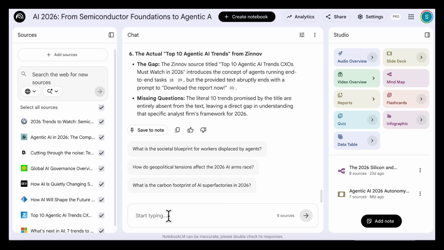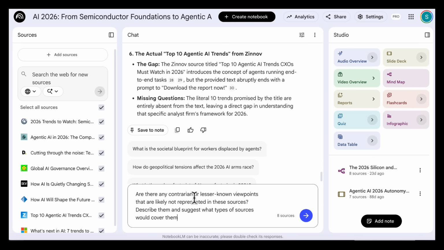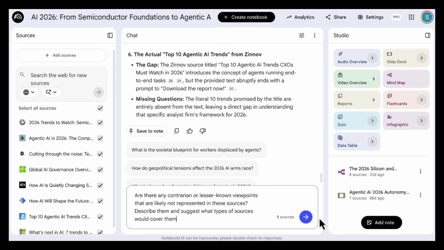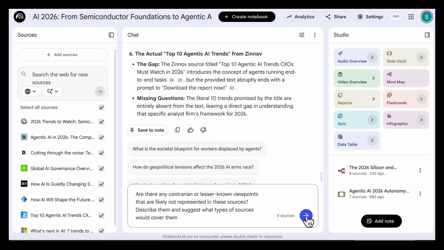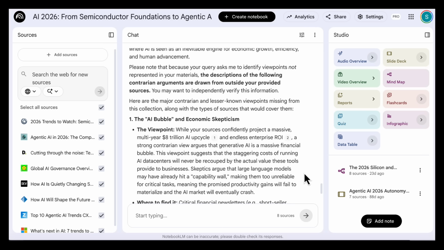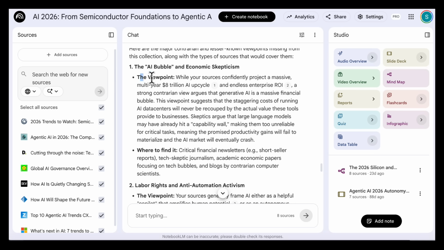And finally, I'll check for other perspectives. Are there any contrarian or lesser known viewpoints that are likely not represented in these sources? Describe them and suggest what types of sources would cover them, and I'll enter that. So instead of just using your sources, you're checking their completeness before you even start.